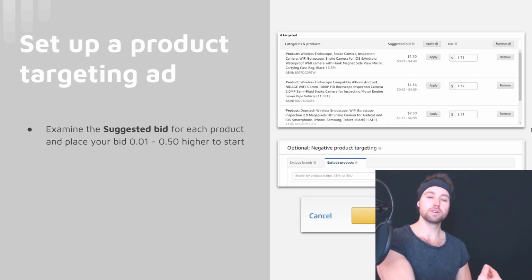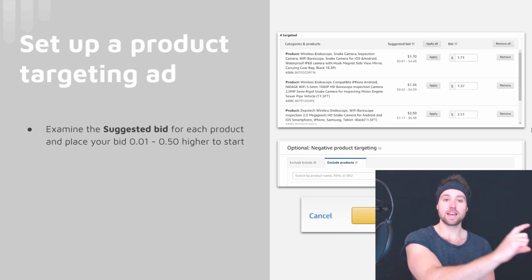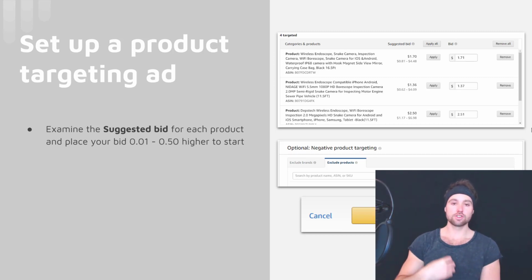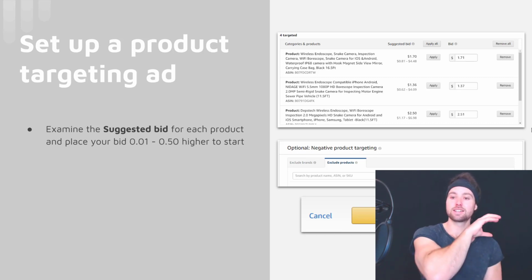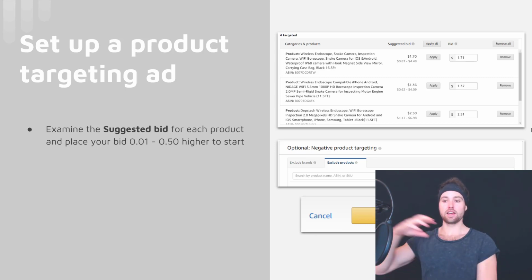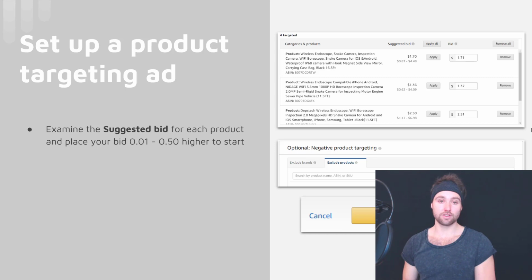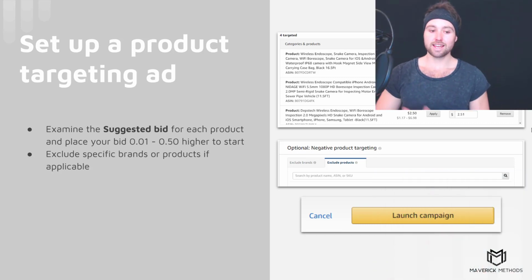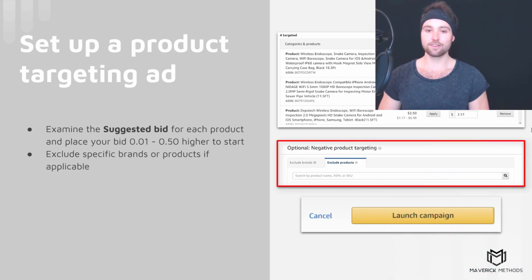Remember, the more you bid, the closer up to the top of that list in sponsored products related to this item you will show. So the person who bids the most is going to be in number 1. Second will be number 2, and so on. If you don't bid enough, you might actually be on the second line of that sponsored products related to this item for that listing, and then you're not going to get a lot of traffic. So it is important, go check those listings, see where you're showing up in that area. Here you can choose to exclude specific brands and products if applicable.